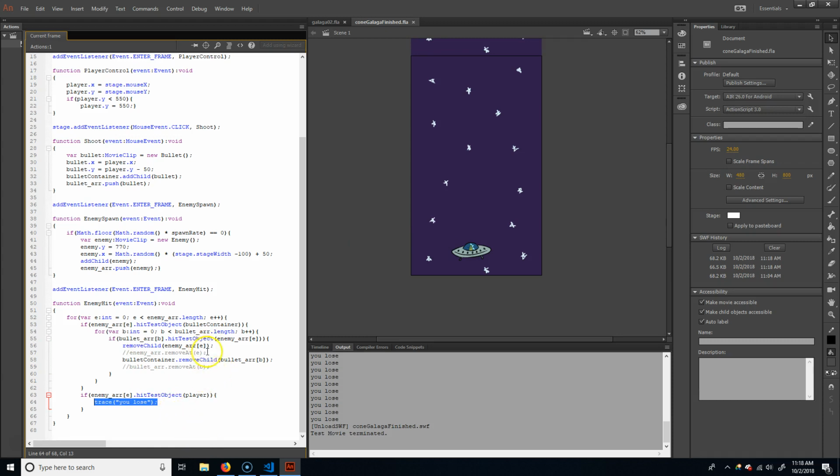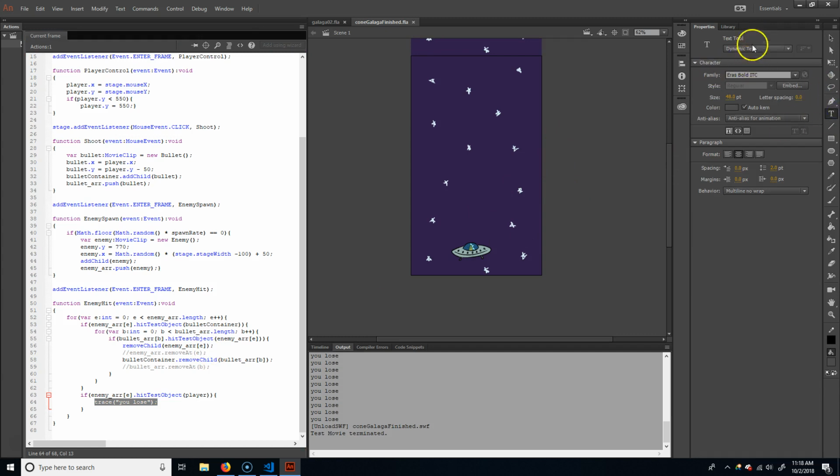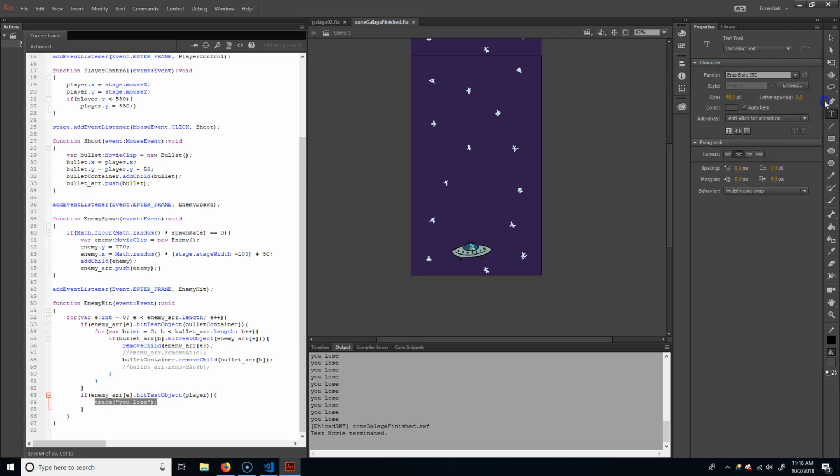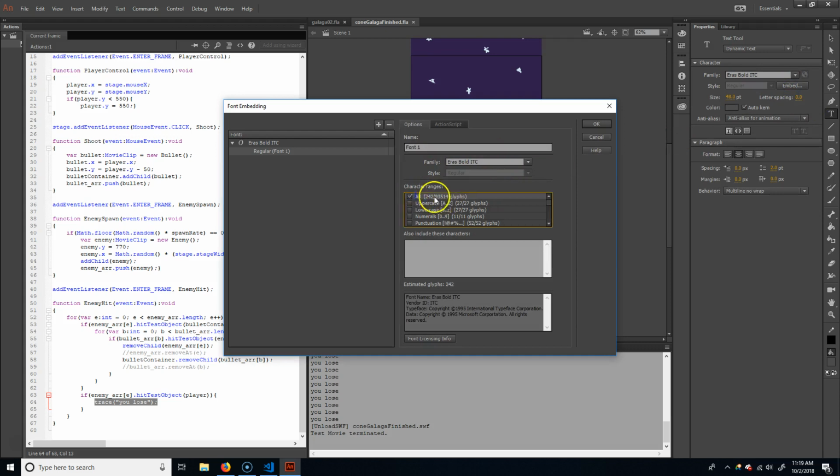But what I'm going to do also is keep track of score. So I'm just going to go ahead and use the text tool here. Make sure it's dynamic, not static. It needs to be dynamic. I'm just going to go ahead and use this font. You can choose whatever one makes you feel warm and fuzzy. And the other thing you need to do is make sure you embed it. Okay, so I'm going to click on this, all characters.